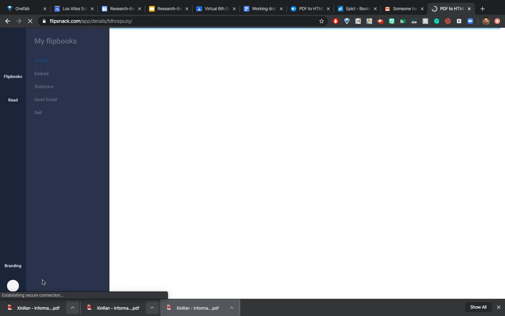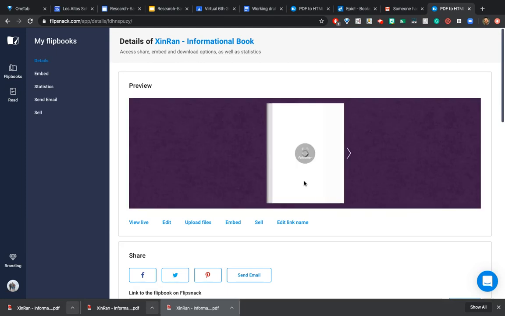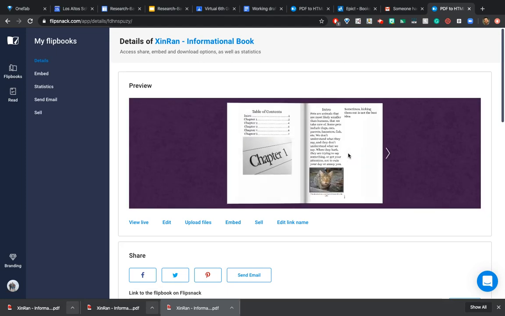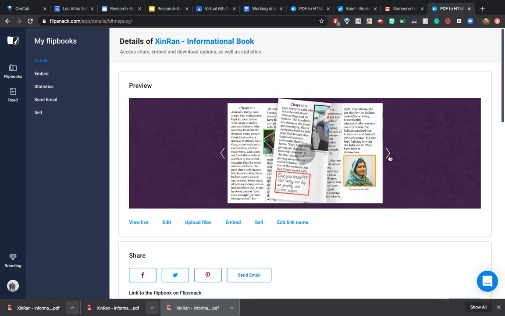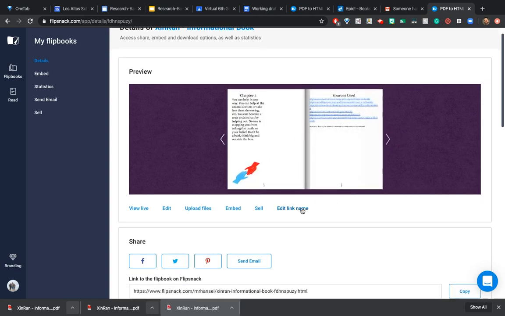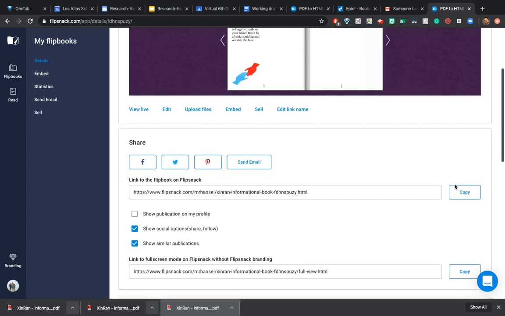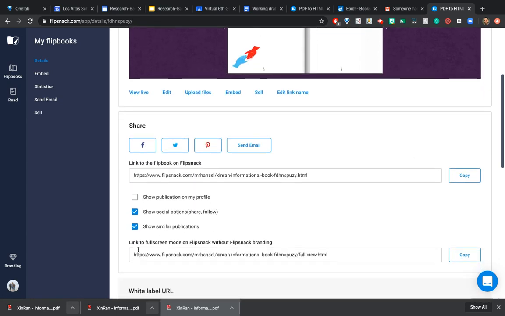All right, so once I'm done here, now I have my beautiful flip book ready to go, my Flipsnack book ready to go. I can open it and it turns the pages. Very cool. You can see it in full screen. You can edit the link name, embed it if you want to put it on a website. You can view it live or you can edit it. I would recommend the only thing you really need to do is this one here.